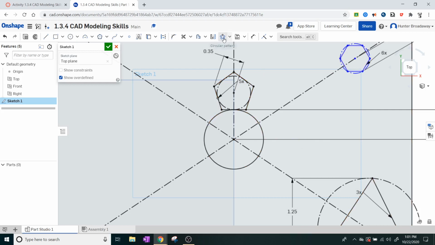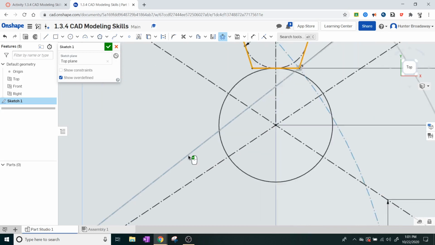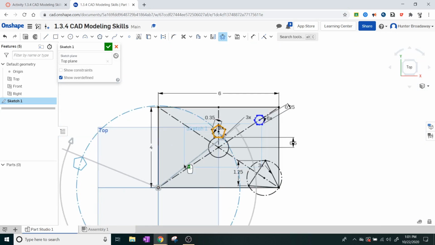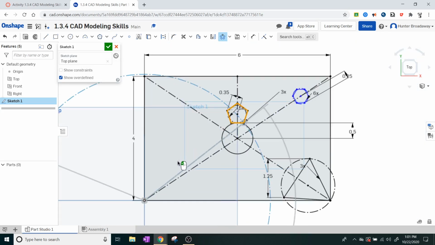Now I'm going to hit the circular pattern tool, and I'm going to begin selecting the geometry that I want. So I'm going to start carefully selecting this pentagon, and I'm going to move around for each part, like so. Now from here, this is where it gets a little bit different from other graphic software. It automatically defaults to rotate around the origin, but I don't want it to make a pattern around the origin. I want it to make a pattern around this circle right here.